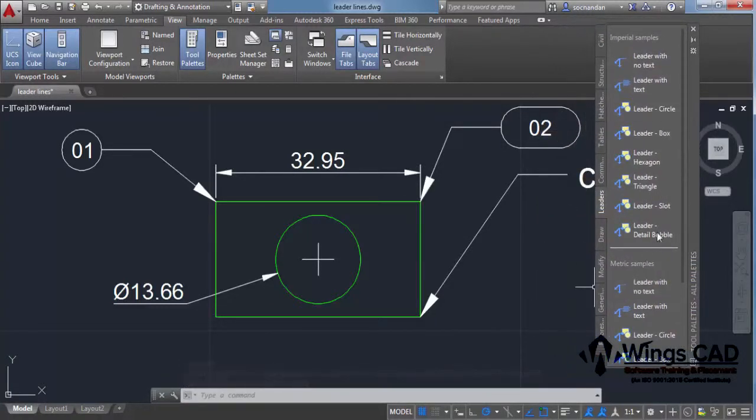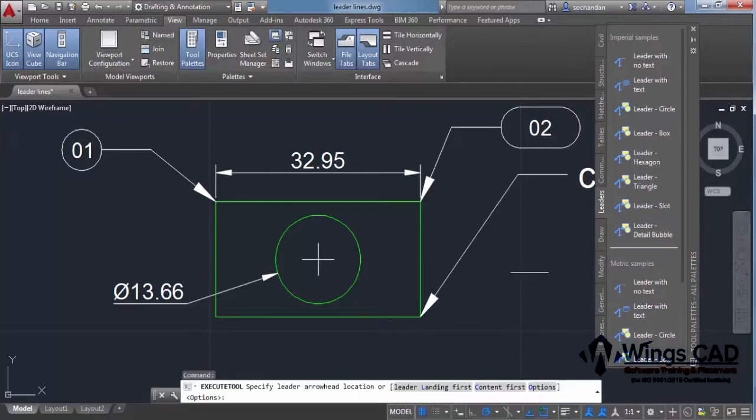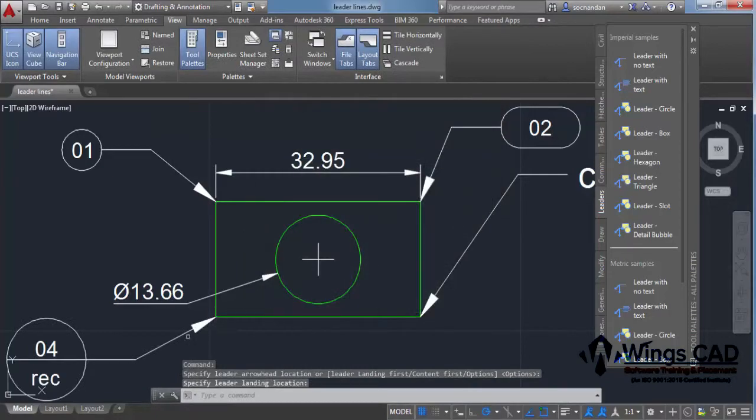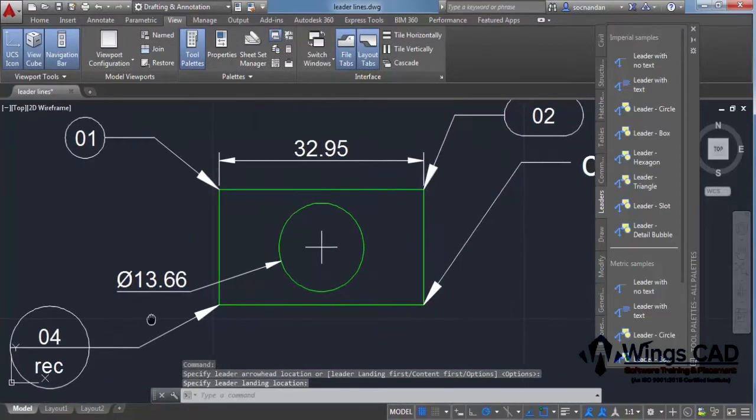You can also use a detail bubble for your multileader. So let's select detail bubble, click at this fourth point, click here and now enter 04, and then in sheet number enter REC, which is short for rectangle. And here we have a different kind of multileader.